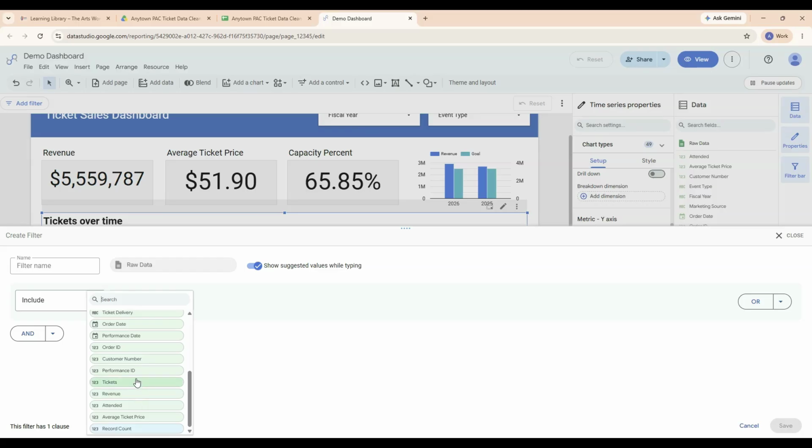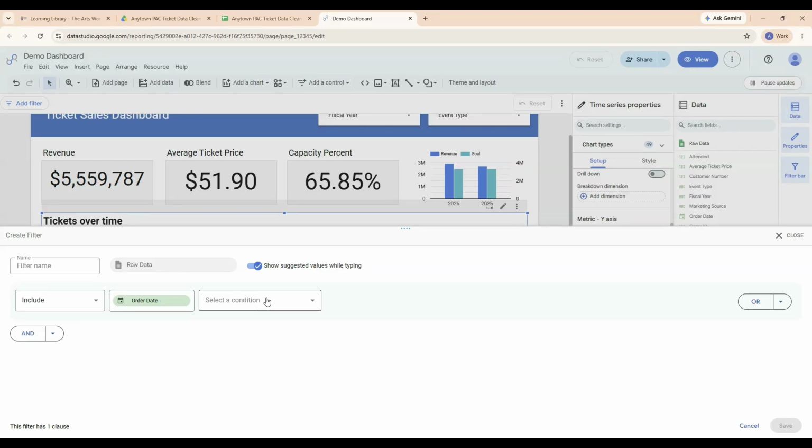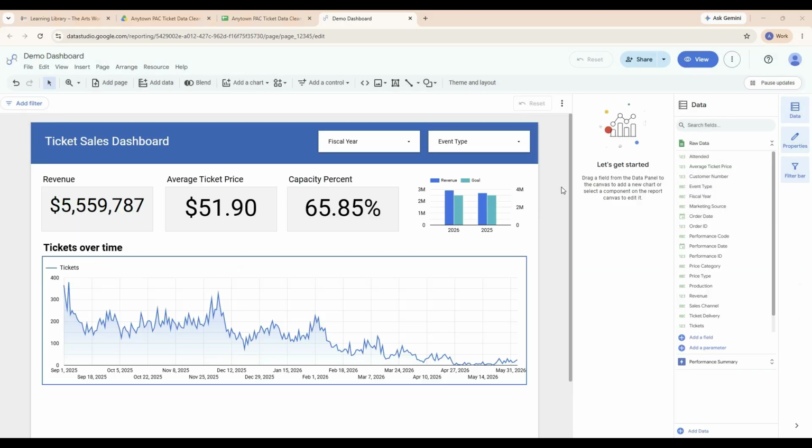We'd use order date. And they've got a couple of conditions you can use for relative dating. We're going to just say is in the last 12. And then you get some time frames here, months. And then we're going to name it last 12 months. All right, we're getting pretty close to done.